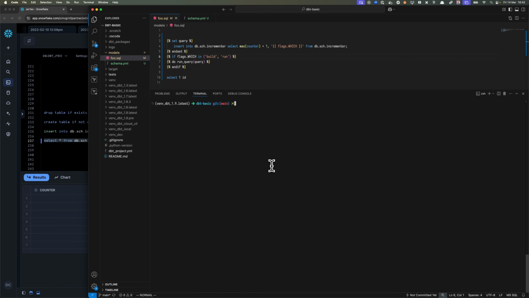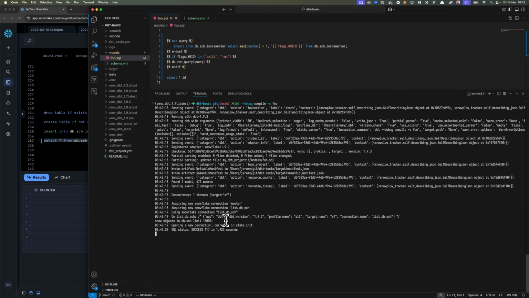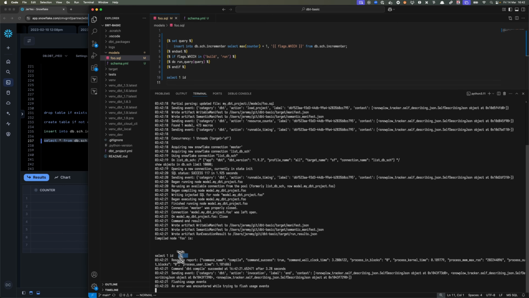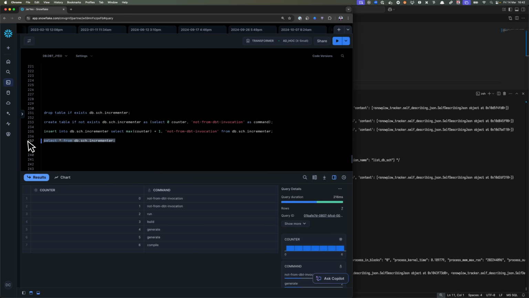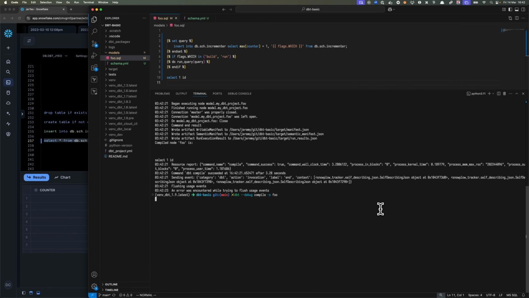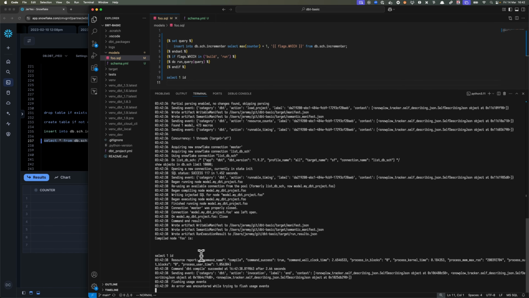So here I'm going to do a compile. Now you see that because the flags.which says to only do run query on build or run, we don't see that over here, right? So we can select from here. Let's see if we get 7. We don't, right? So we can compile as many times, we won't get it, right?